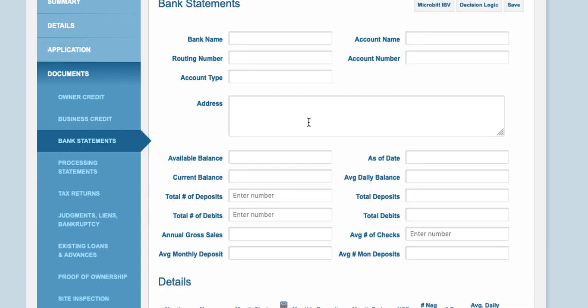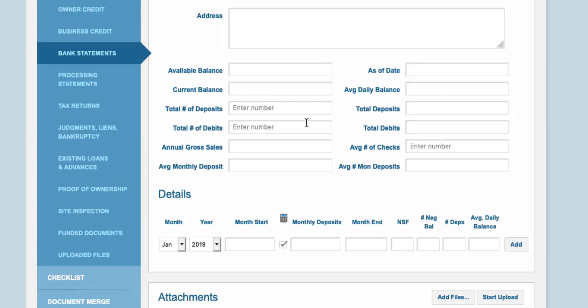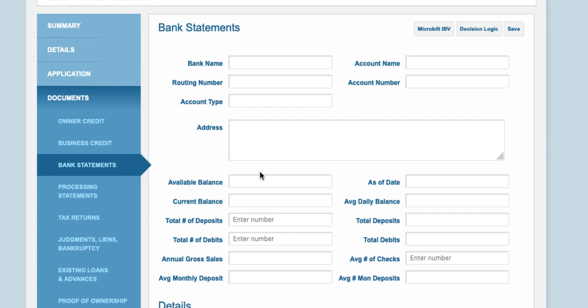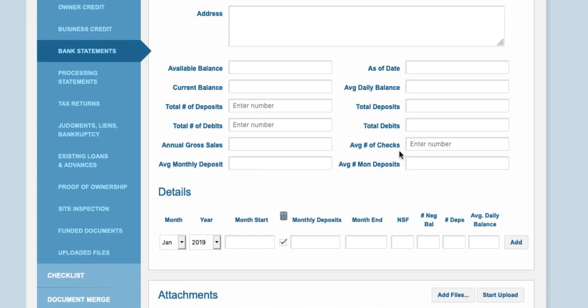If you choose not to integrate with Decision Logic, that is perfectly fine. You can instead upload all documents to this page manually in the attachment section below, and enter information in details where MCA Suite can help calculate totals and averages using the fields here.